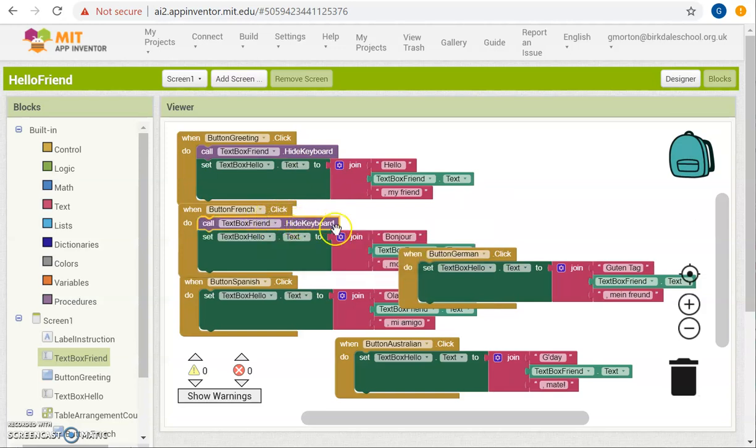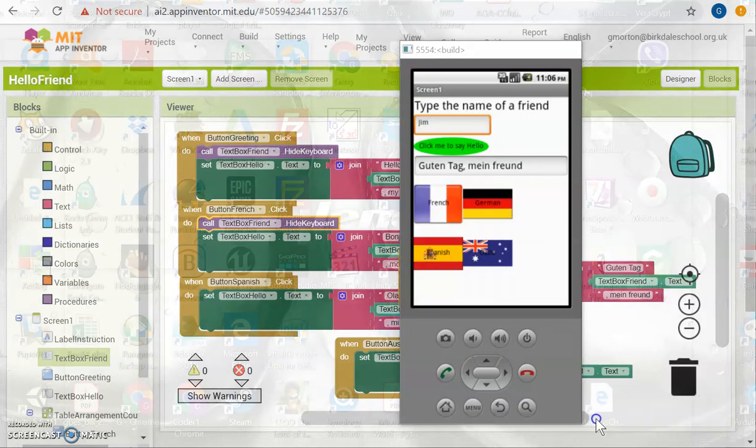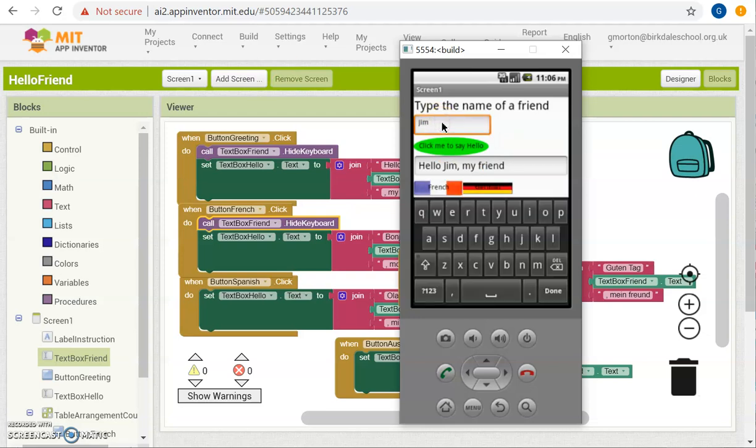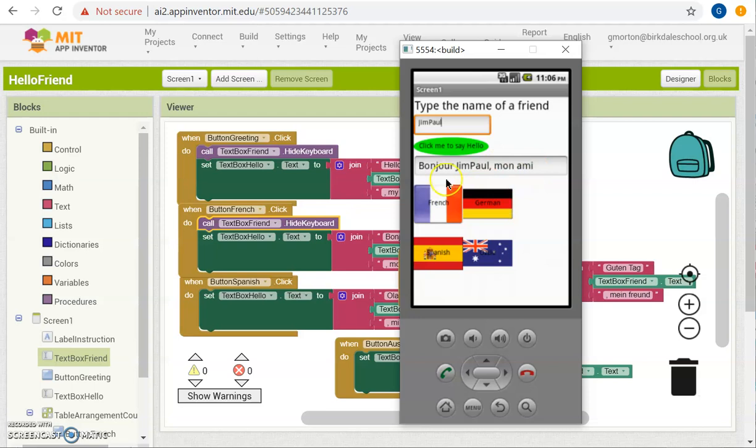It will work for French and not for any of the others at the moment. So I'm going to click that, hello Jim, my friend. If I click into the box, the keyboard appears, and I'm going to say Paul. When I click on German, it's changed the name here. When I click on French, it changes the message and closes the keyboard down. So that's better for the end user.